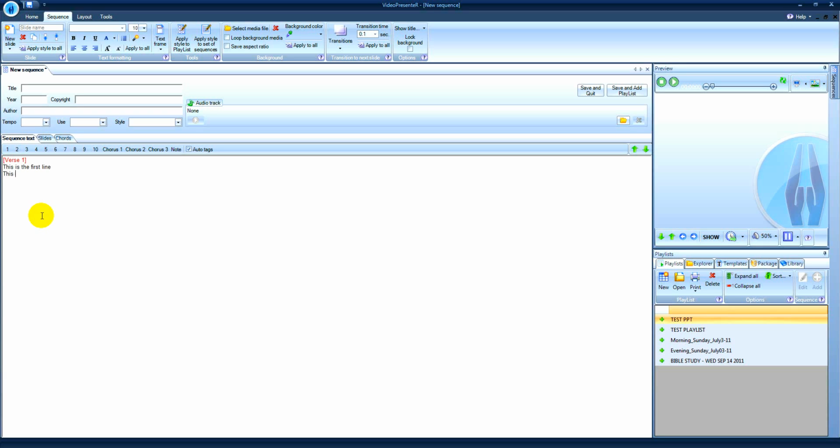Okay, and I'll just type a few more lines here. And if you like, with the auto tags turned on right here, all I need to do now to get to my next verse is hit enter 2 times.